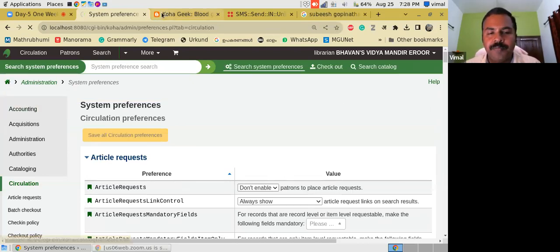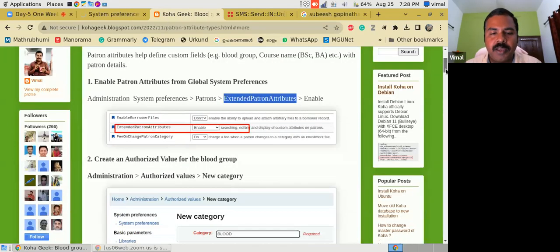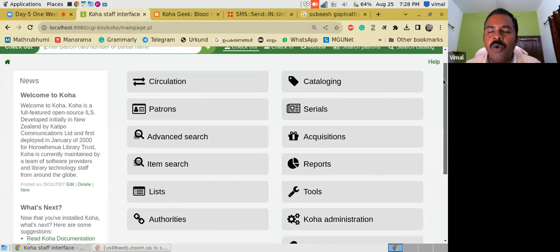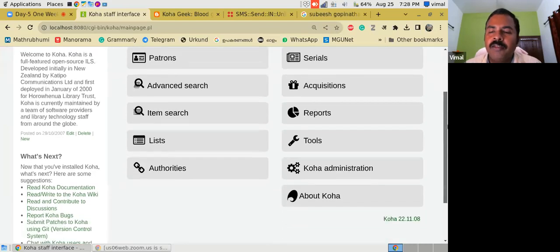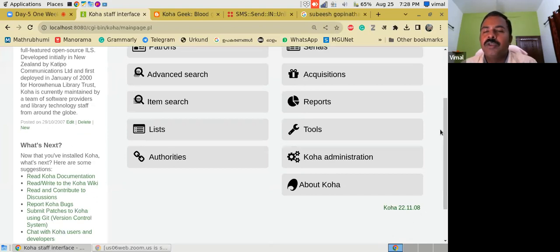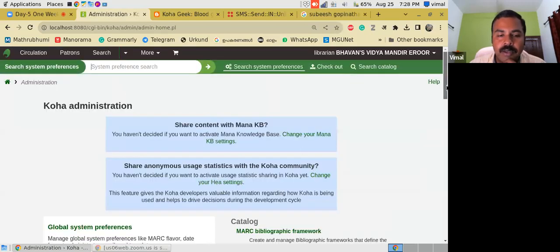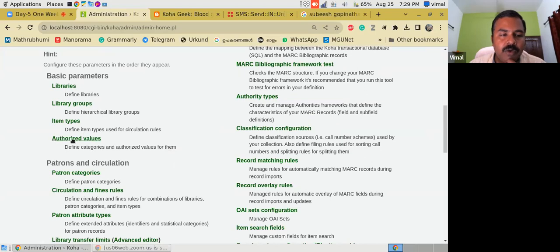Okay, first we enabled extended patron attribute. Next we have to create a new authorized value which contains all blood groups. Yesterday we saw authorized values of collection code: fiction, non-fiction, autobiography. That's a preloaded list when we add item information, for example, shelving list. In the same way, we will create a list for blood group from Koha administration, authorized values.